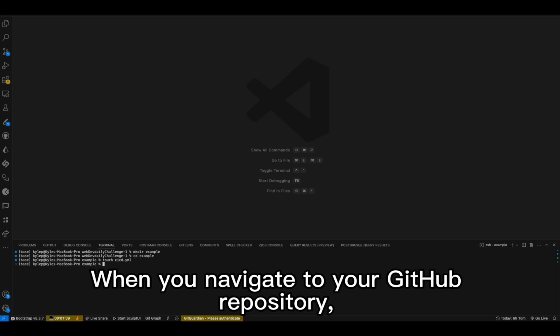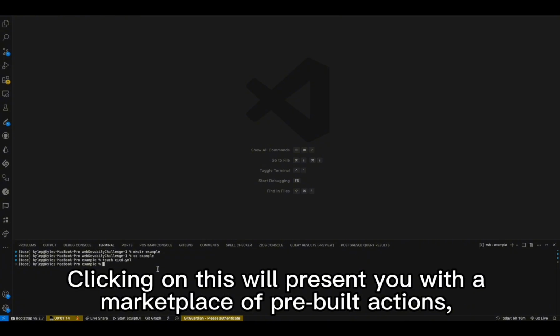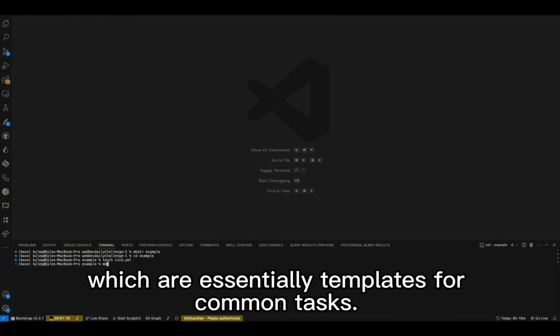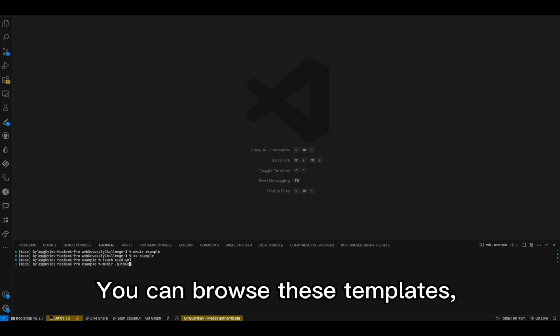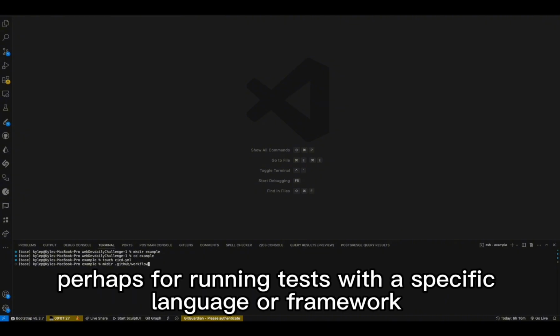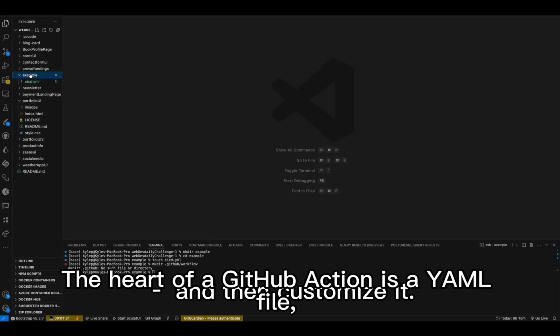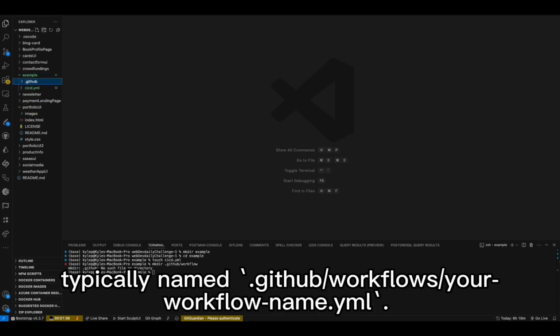When you navigate to your GitHub repository, you'll find a dedicated Actions tab. Clicking on this will present you with a marketplace of pre-built actions, which are essentially templates for common tasks. You can browse these templates, find one that suits your needs, perhaps for running tests with a specific language or framework, and then customize it. The heart of a GitHub action is a YAML file, typically named .github/workflows/your-workflow-name.yml.